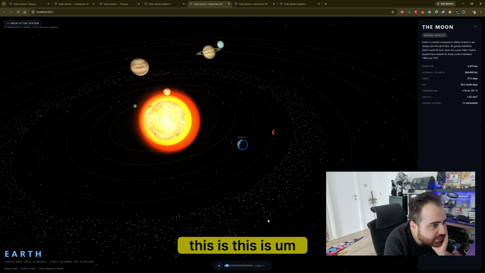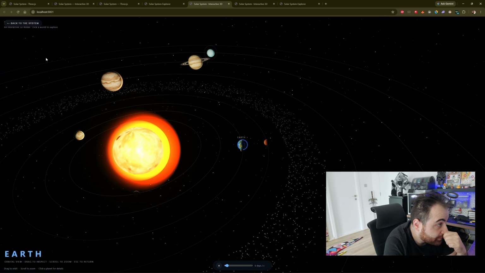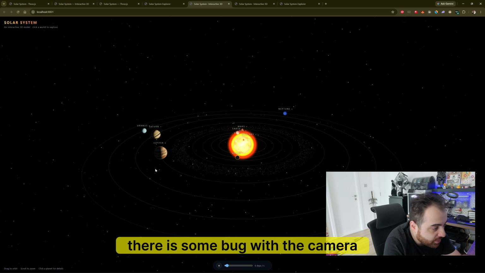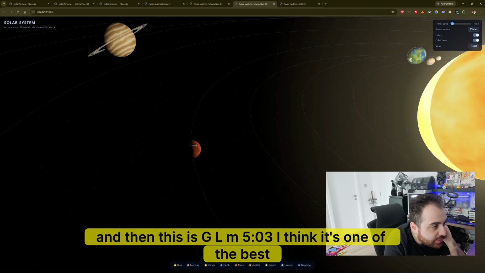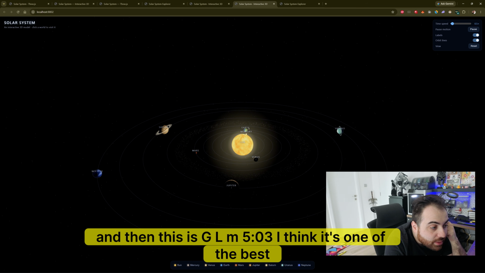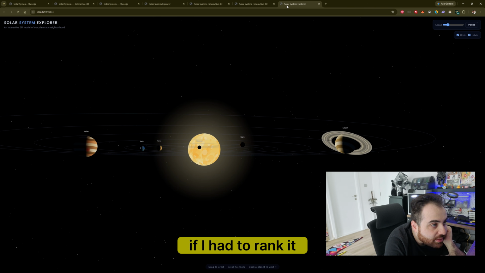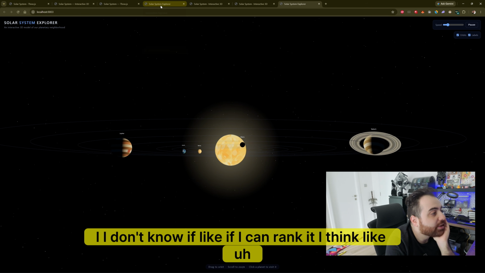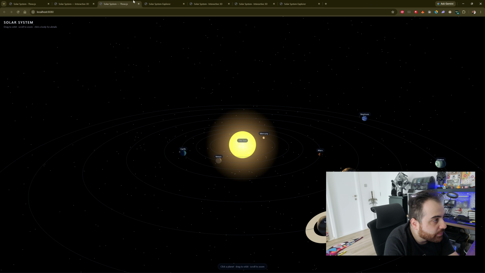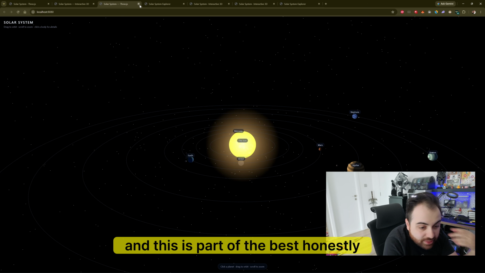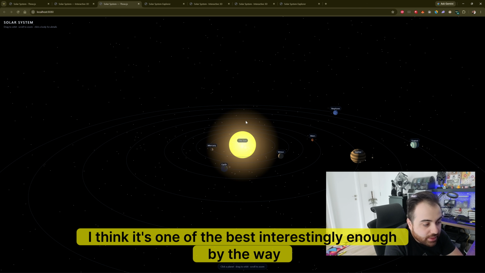This is GLM 5.2. Pretty cool. I think it's very cool. There is some bug with the camera, but I think it's very cool. And then this is GLM 5.3. I think it's one of the best. And then Kimi K3. Not great. If I had to rank it, I don't know if I can rank it. I think this is the worst. Laguna is the worst. And this is part of the best. Honestly, Qwen 3.8 27b is one of the best. Yeah. I think it's one of the best.